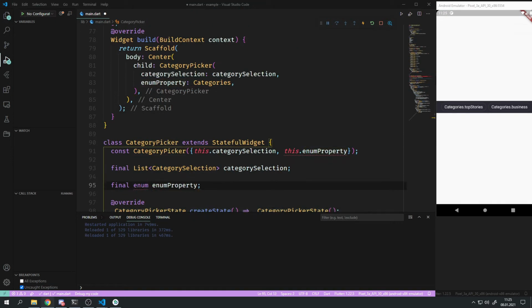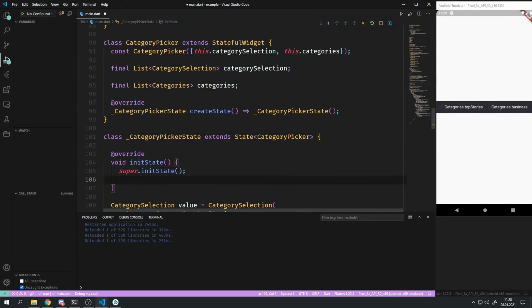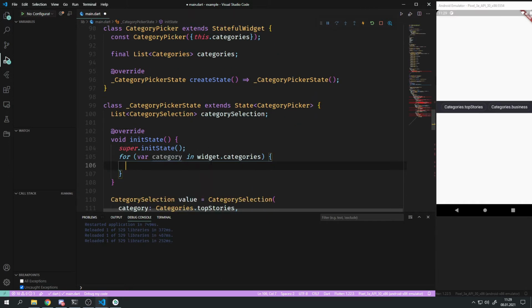Basically, I ripped the entire widget out of the news app and put it into the example app, and I tried extracting it out of the widget tree into its own widget.